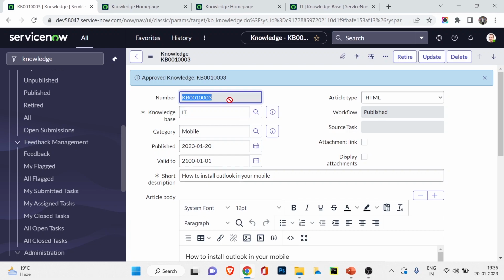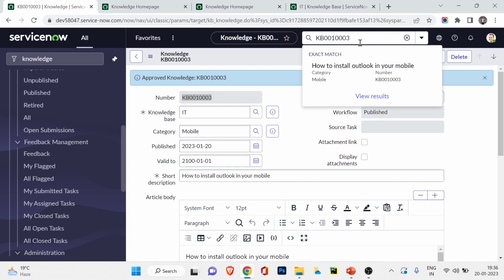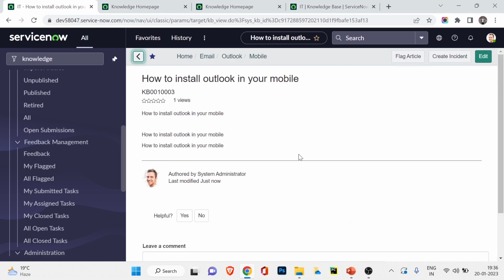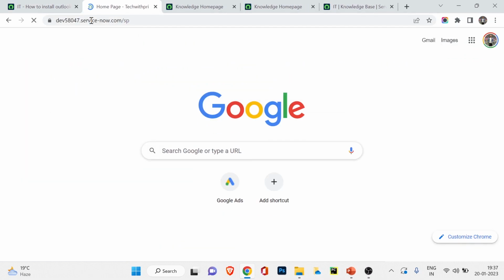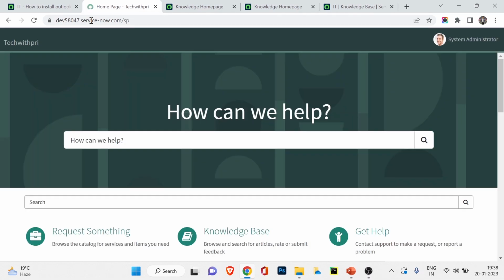Now any user can view this knowledge article. So this is the view inside of ServiceNow I'm showing. This is how it will look. Now let me also show you the service portal view. So I'm going to go to the SP service portal. Also we can go to the knowledge portal by typing KB. We can see the knowledge base there, and then we can open it.